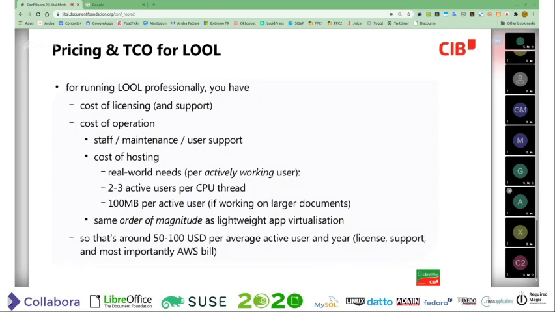So that turns into around $50 to $100 per average active user in here, which is license and support. And dominating that is actually your AWS bill, because that's mostly what compute costs you on that order of magnitude.